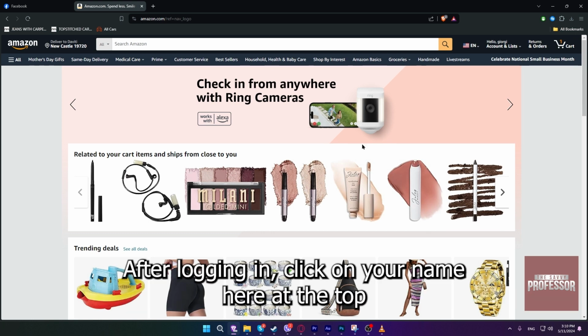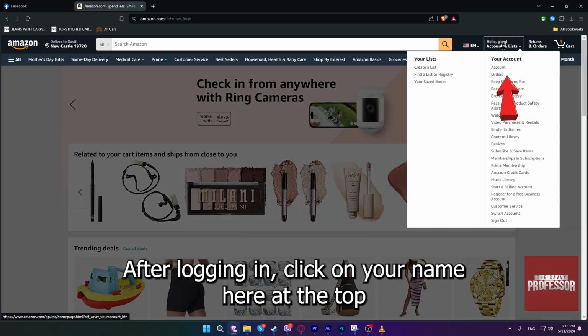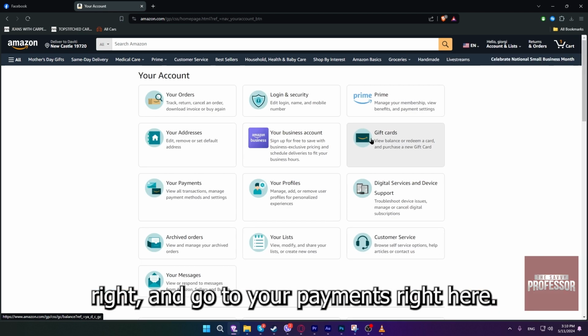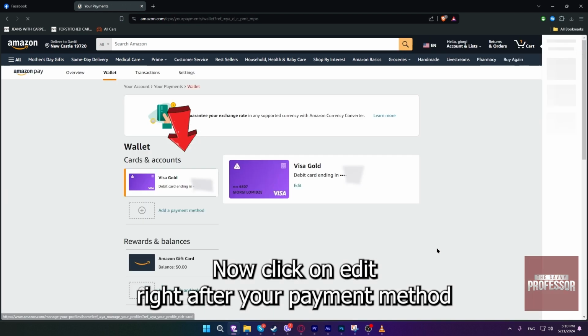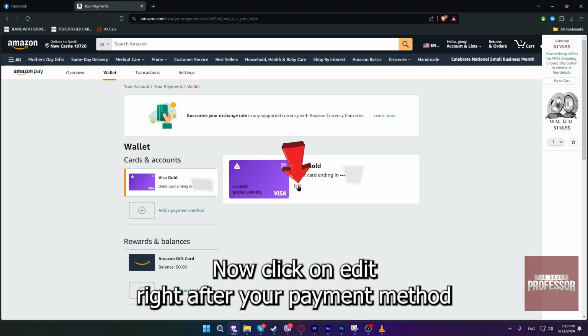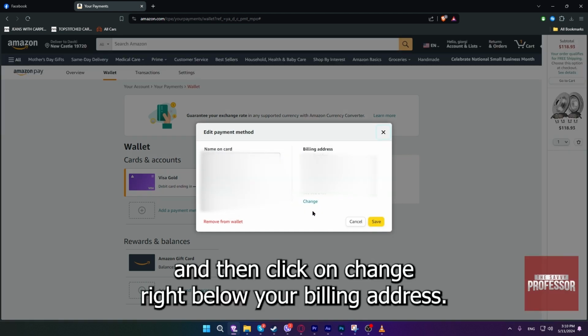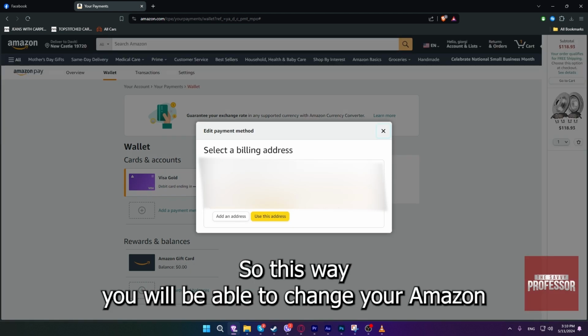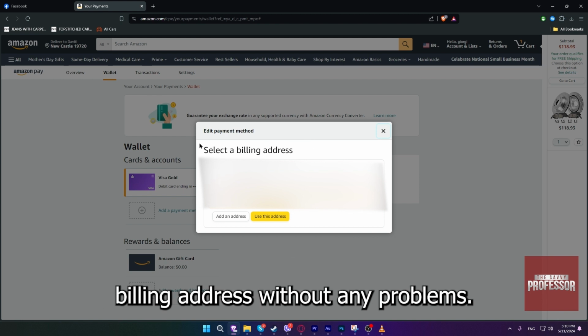After logging in, click on your name here at the top right and go to your payments right here. Now click on Edit right after your payment method. And then click on Change right below your billing address. So this way you will be able to change your Amazon billing address without any problems.